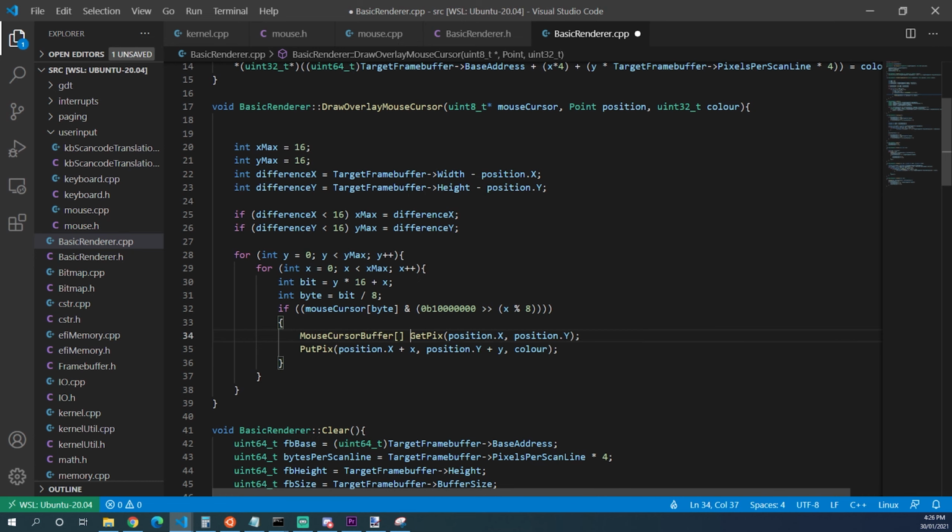I did make a mistake here. This needs to be position.x plus x and position.y plus y. Alright, now we can compile that and see what that looks like. Make sure you delete your lib folder and recompile everything, as changing the BasicRenderer.h header will corrupt everything else unless it is rebuilt with the new header.